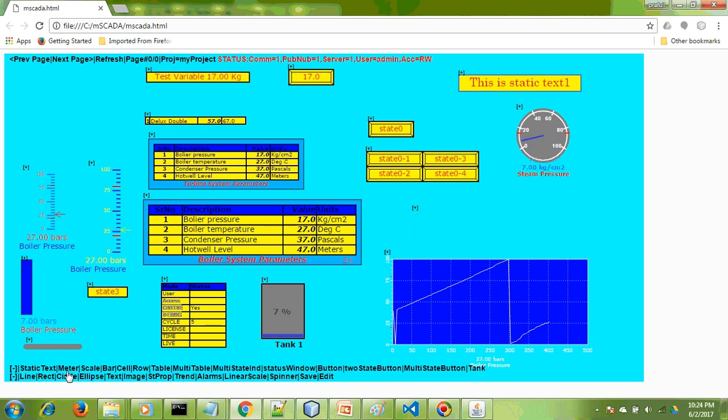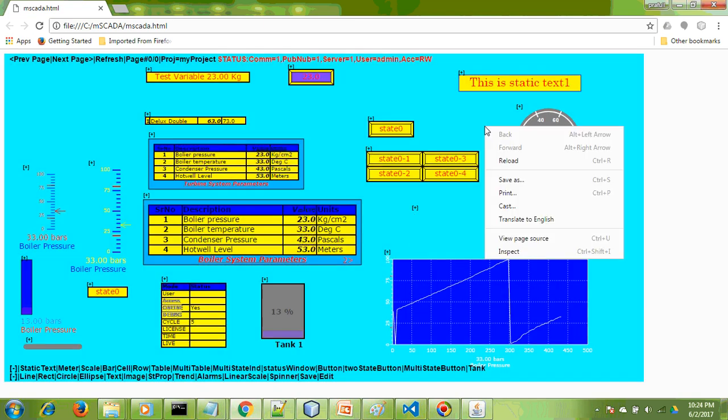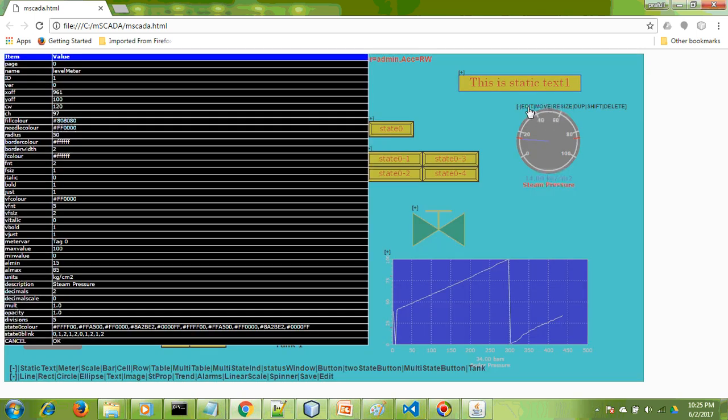So the next component is a meter, which is this component. So here also the move, resize, duplicate, shift and delete remain the same. For example, if I want to resize, I just click here. Of course, I cannot reduce it on the other side, so it has to be on the bottom right side. Then if I click edit, the JSON properties of this component are more detailed, more in number.